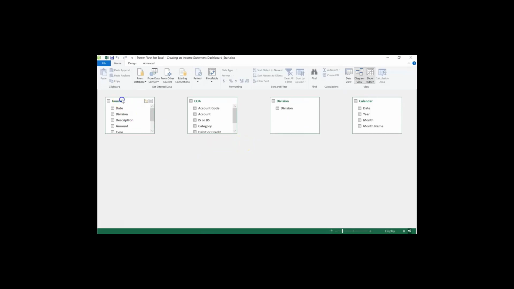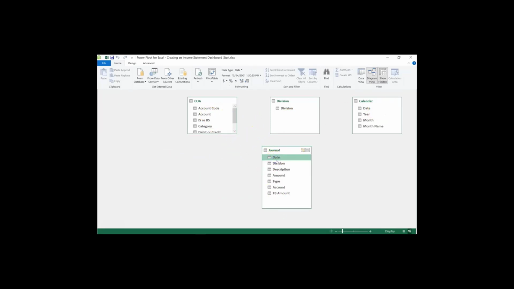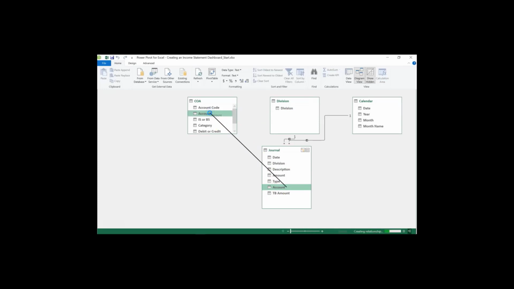As usual, we'll place the fact table in focus. This is my journal. Then I can connect it to these 3 dimension tables. First, dates will connect to date. Then I have my division connecting to this division. Then I'll use my account to connect to this account.